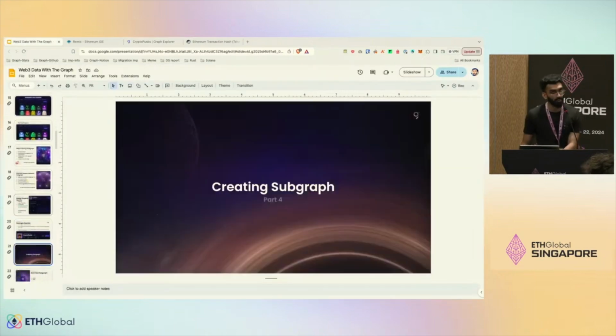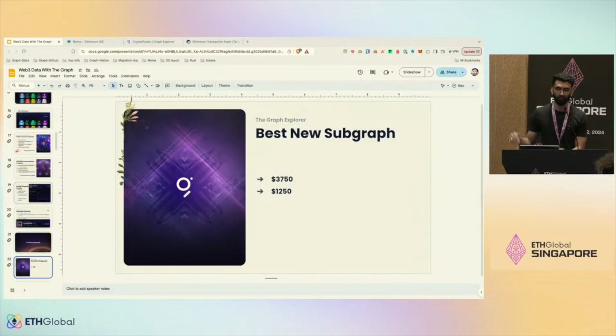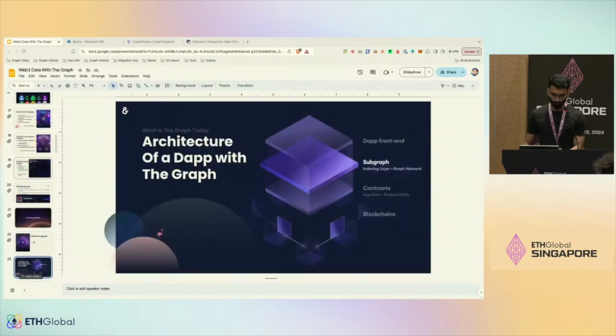Now let's move to creating a subgraph, right? If you are creating your own DApp, if you're deploying your own smart contract, you definitely need to create your own subgraph. Again, two prices, $3,750 and $1,250. The architecture of how a DApp looks when you create a subgraph of your own is something like this. First of all, you have the blockchain, which can be Ethereum or any layer 2 that The Graph is deployed on. We are on 39 chains.